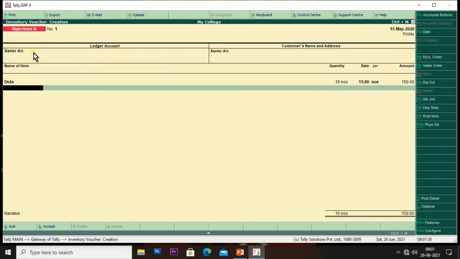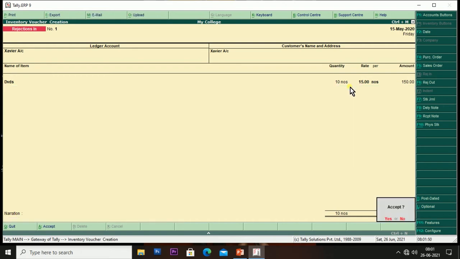Okay, this is rejection in. So from the party, we took 10 quantities back to our godown. That is rejection in. And in the same way, rejection out.